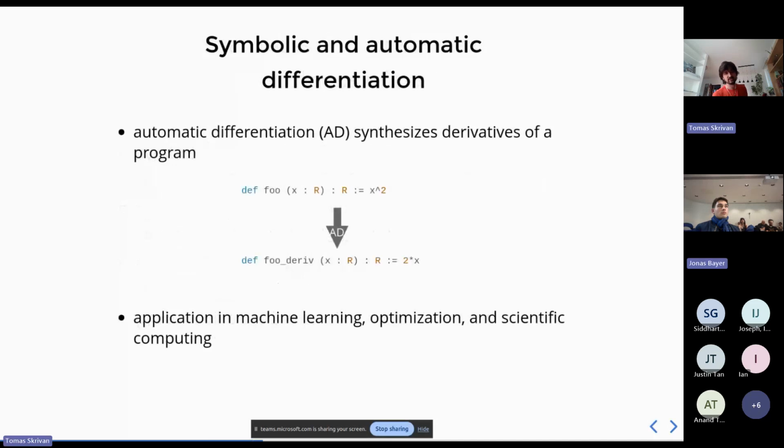So let me talk about symbolic and automatic differentiation now. So what is automatic differentiation? Very roughly speaking, it's a process of taking a function, for example, this function foo, which is written as the number squared. We would like to somehow automatically create a new function that computes its derivative. And that has many applications. This automatic process of computing derivatives has many applications in machine learning, optimization, all of scientific computing.